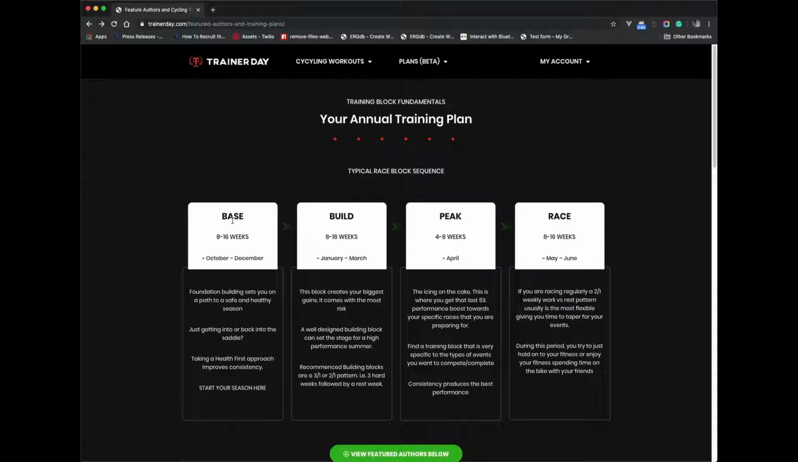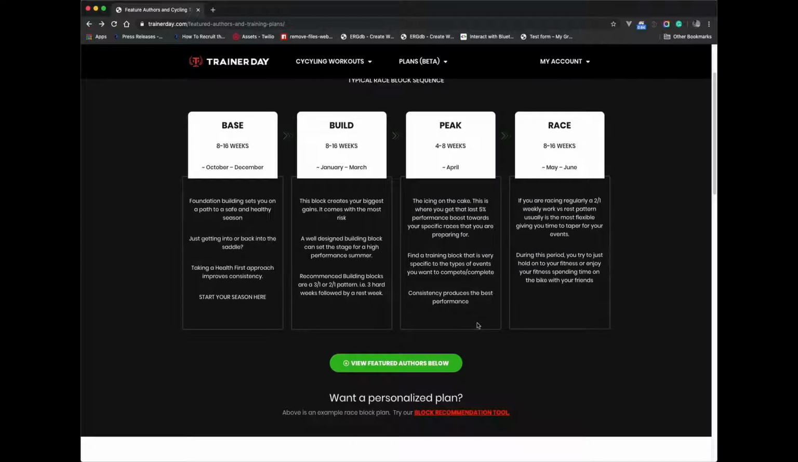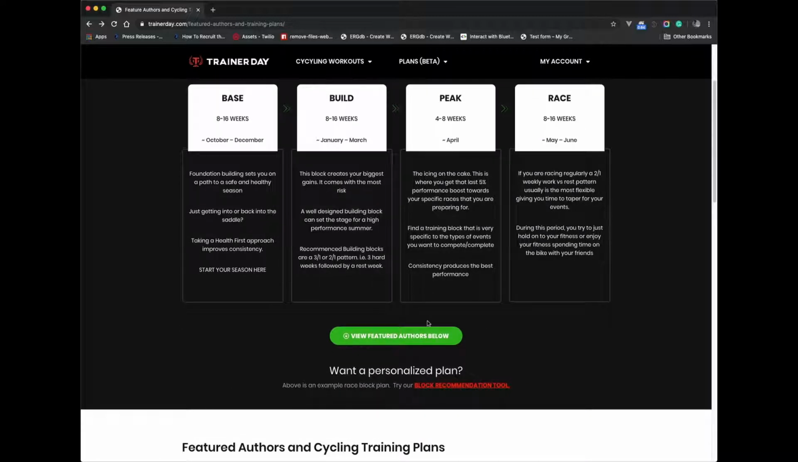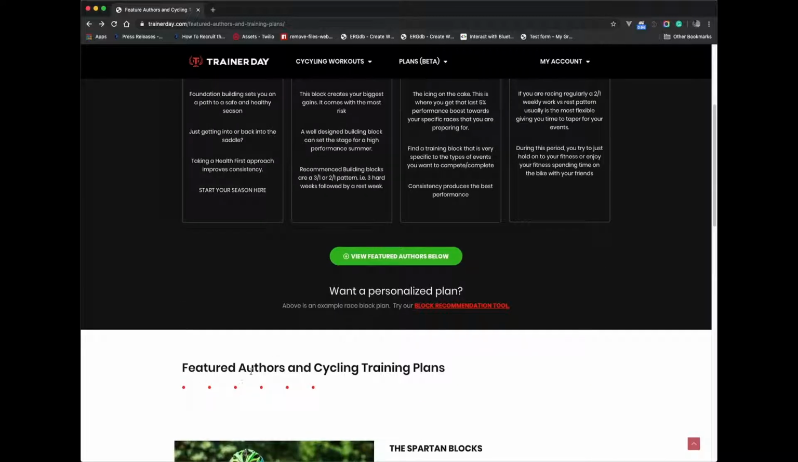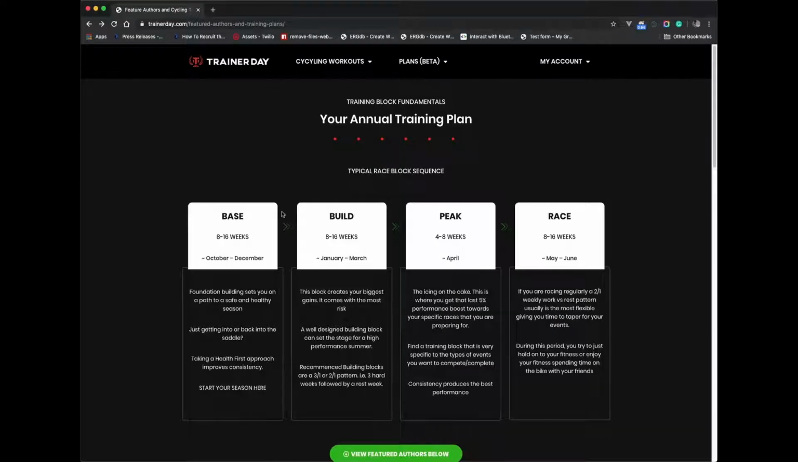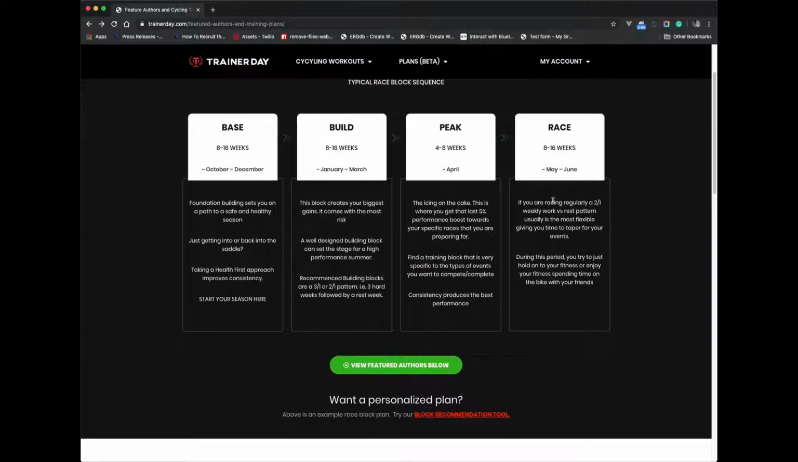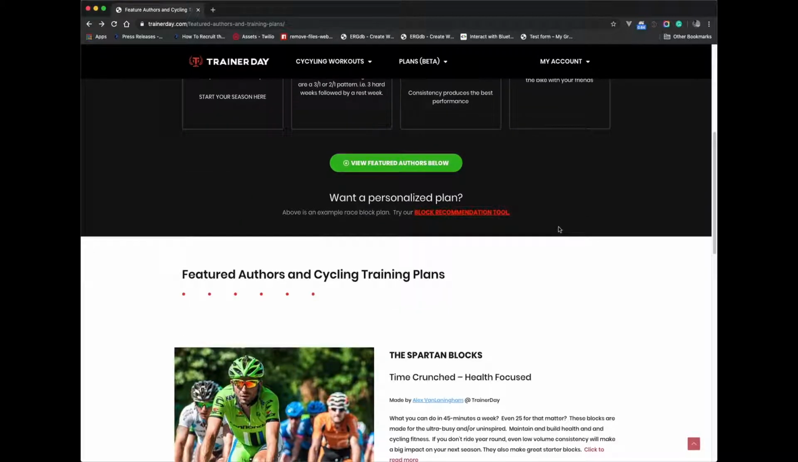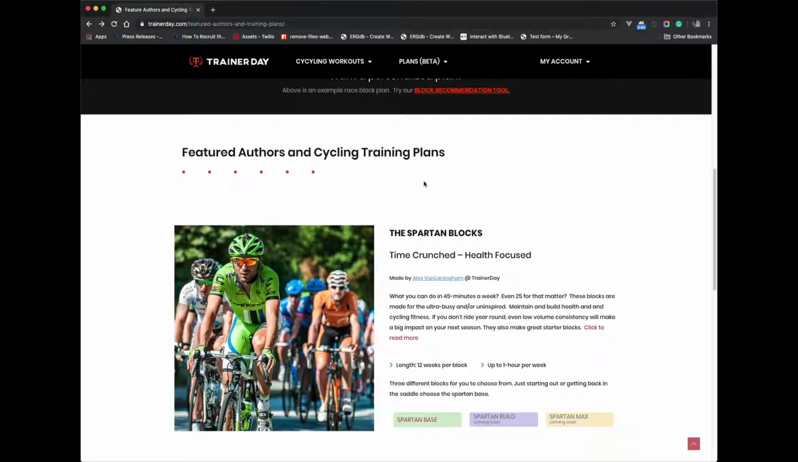Here's an example of a typical race block: a build, a peak, and a race, and it's explaining that and what it means. Then there's a button to click to view your featured authors, because that's what we were coming for here. We're also going to have very soon a block recommendation tool, so if you don't want a base, a build, a peak and race, because you're not looking to race, then you might want a different set of blocks. Anyway, here's some featured authors.